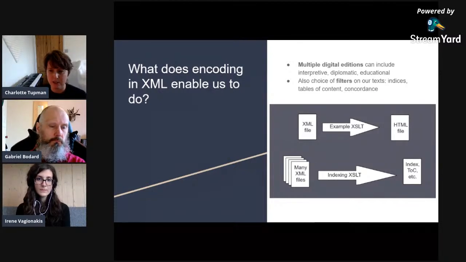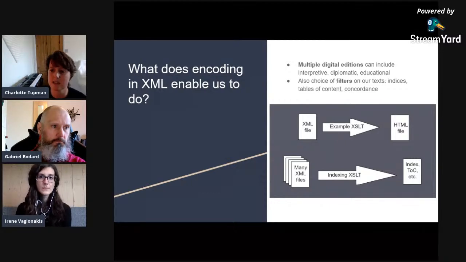But it also allows us to choose how we filter our text and how we can enter our text in a variety of different ways. For instance, we can produce indices, so that might be of names or of places or of events that are happening in our texts. Or we can produce things like tables of contents and concordances.